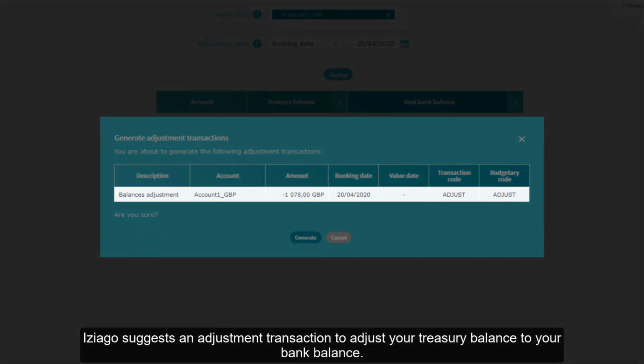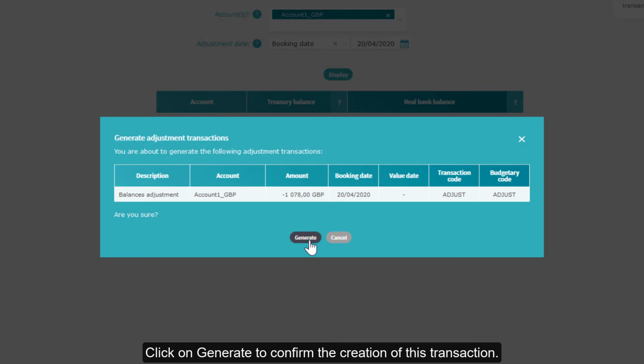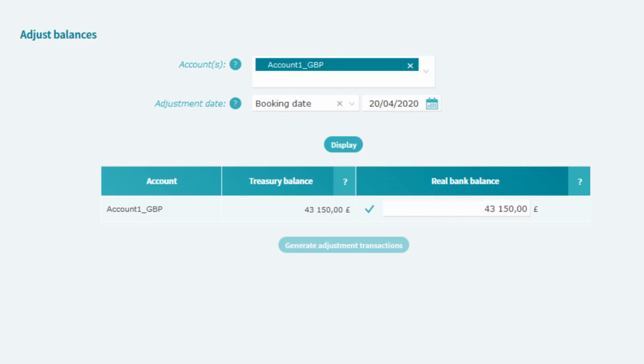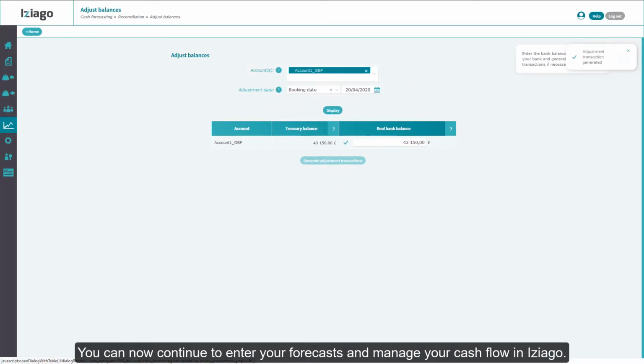Iziago suggests an adjustment transaction to adjust your treasury balance to your bank balance. Click on Generate to confirm the creation of this transaction. You can now continue to enter your forecasts and manage your cash flow in Iziago.